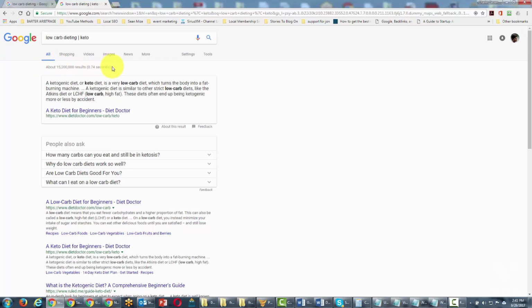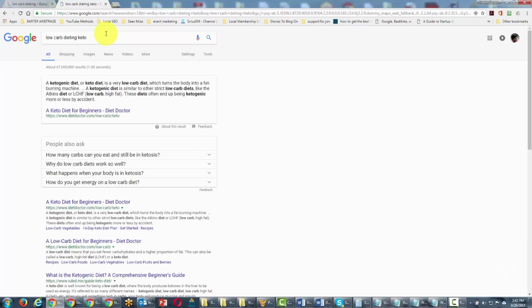Now what would happen if we took the pipe out? Would we get different results? You'll notice that we do, in fact, we get 4 times as many. So using the pipe is a way of saying OR to the search operator and then giving us a more defined set of results.